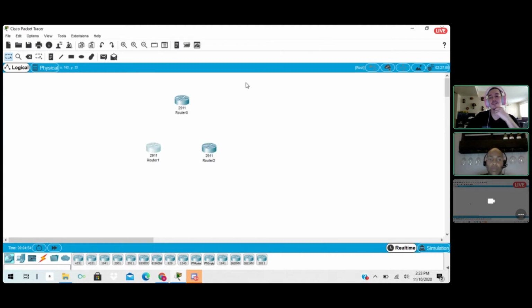Let's get some connections going here. Let's go to the little lightning bolt on the bottom left hand corner. For the first connection, we're going to use the little red line with the clock beside it. This one right here. That's a DCE connection where we can set a clock rate.